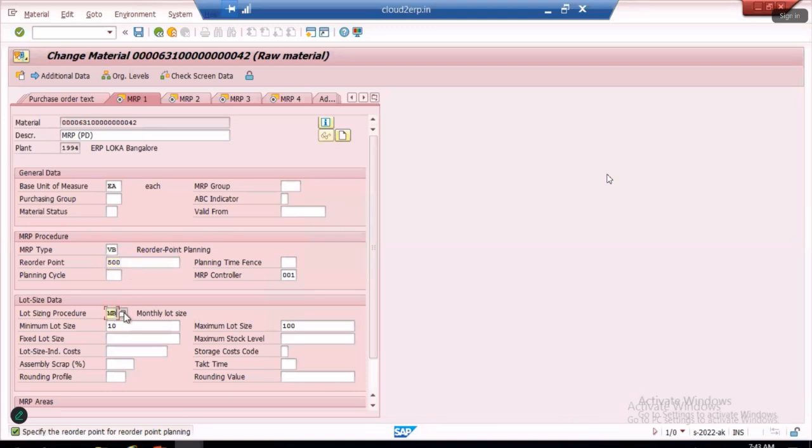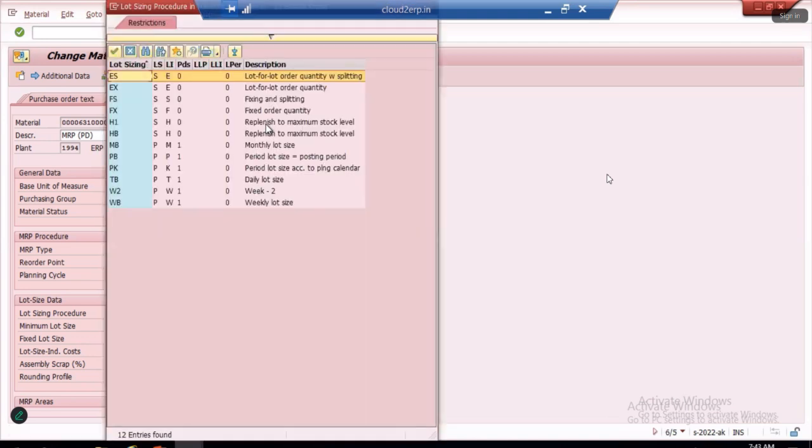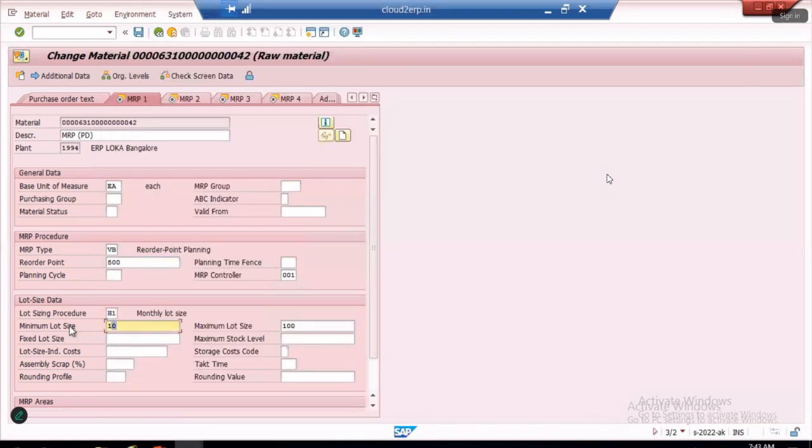And my lot size, I'll keep it as maximum stock level. Remove this. I'll tell the system the maximum stock level I need to have is 1000 every time. So what will the system do? The system will try to keep the stock in the warehouse always at 1000.